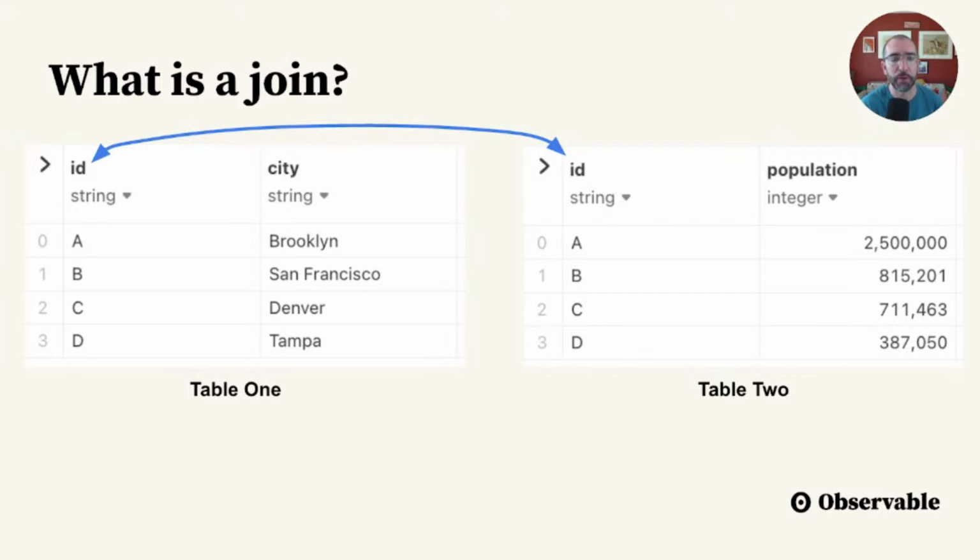So we're going to have to specify that we're joining on the ID here. We're going to match it where ID is equal in each of those two tables. So how are we going to write this?